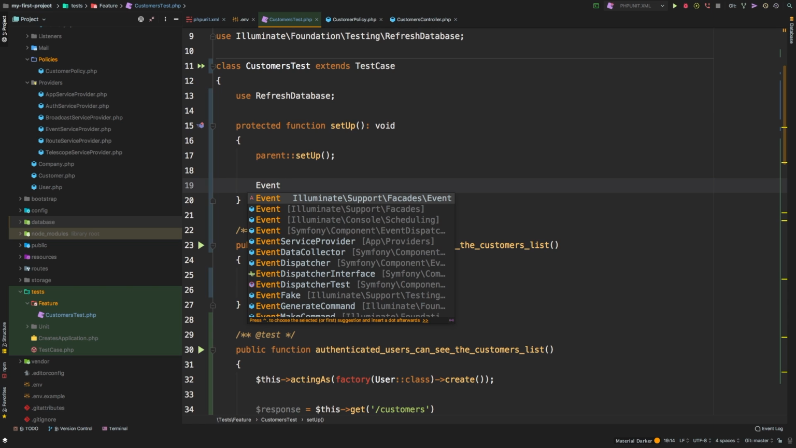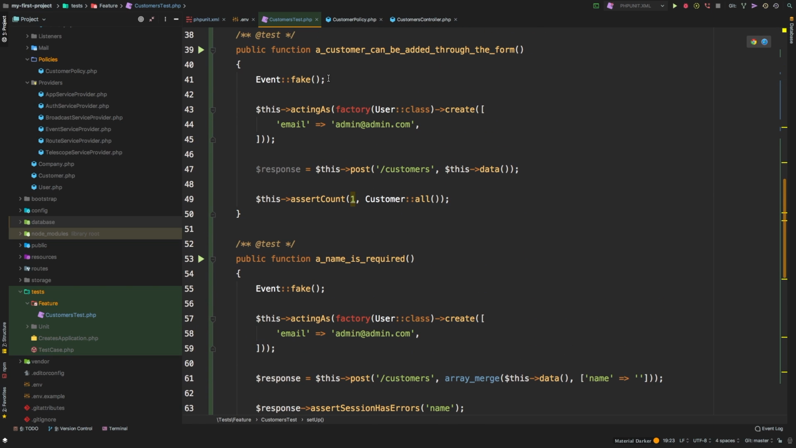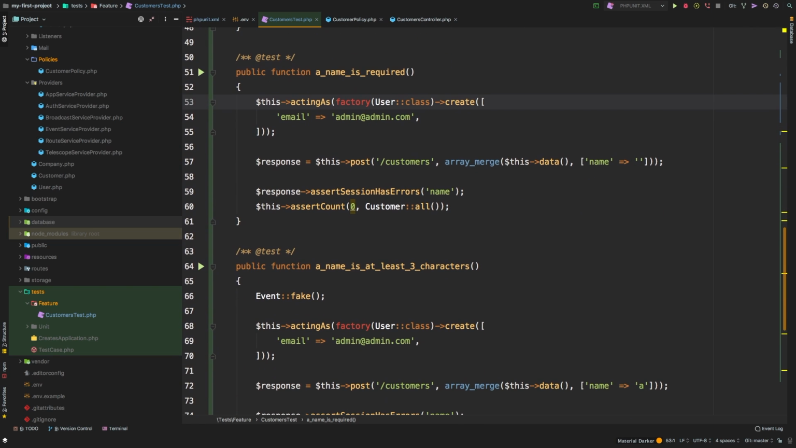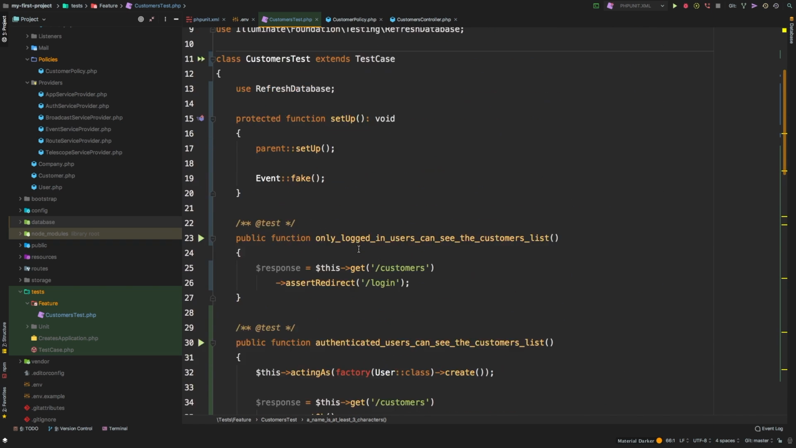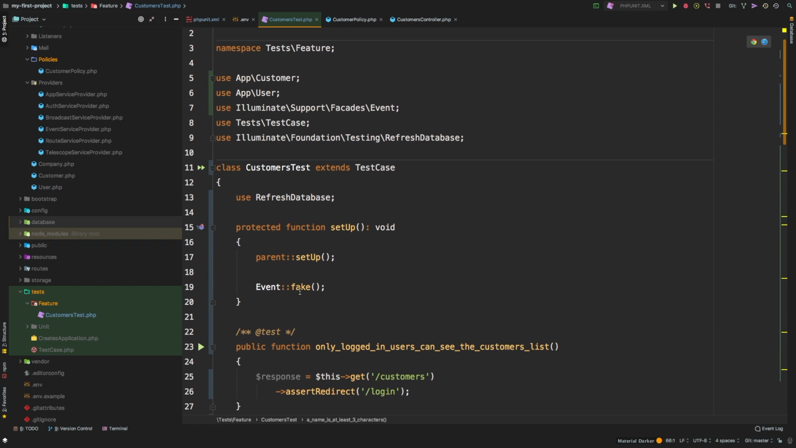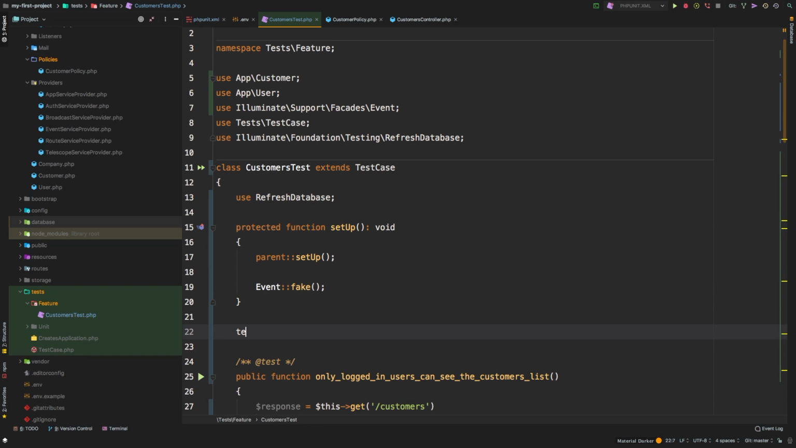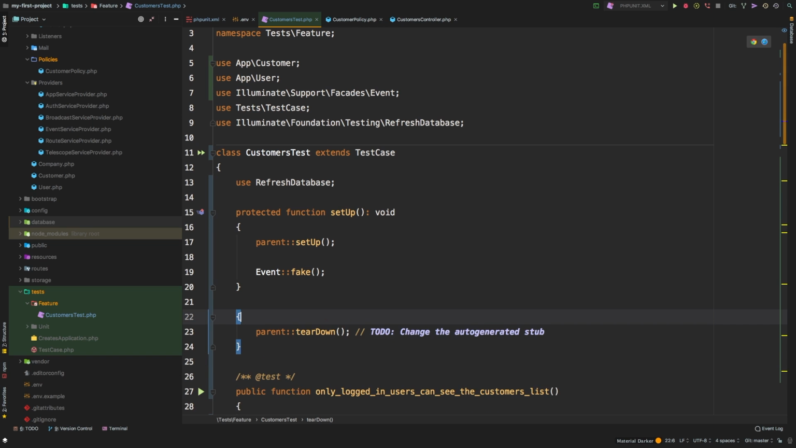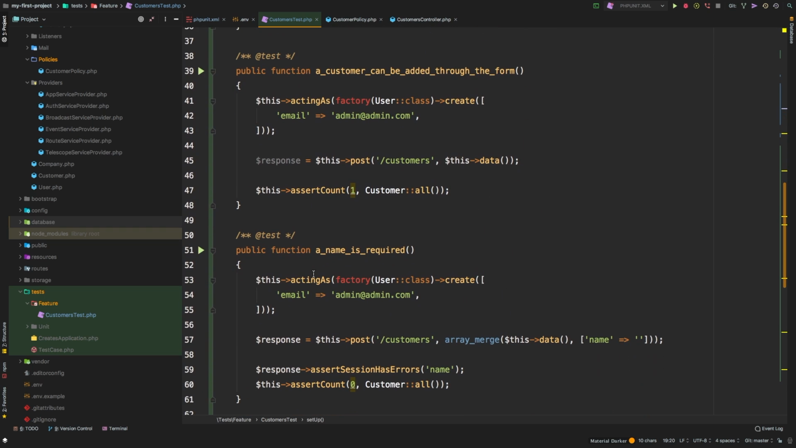So let's do Event::fake. And now we can remove that from each individual test, because the setUp method gets run before every single test. So any data or anything that you need to do before you run a test, that's where it would go. There is a setUp method and there's also a tearDown method. So if you need anything after you finish your test, that's where it would go. Now that we have that up here, that cleans up our test a little bit.